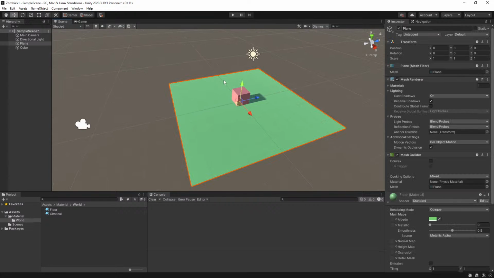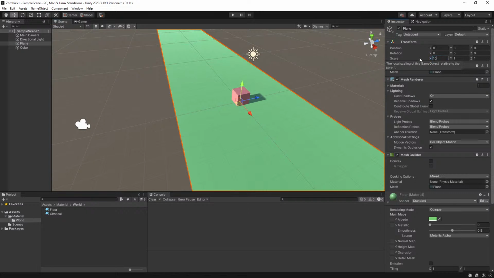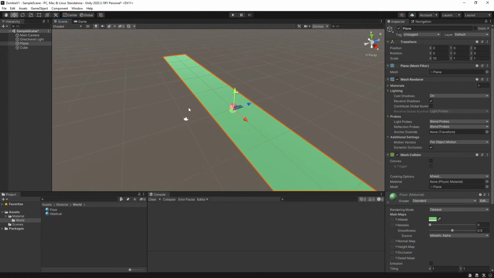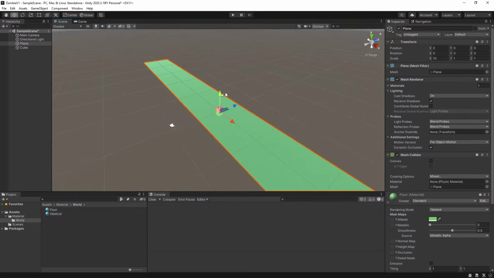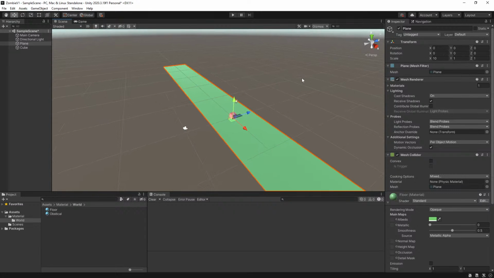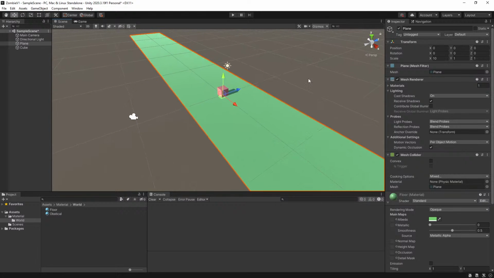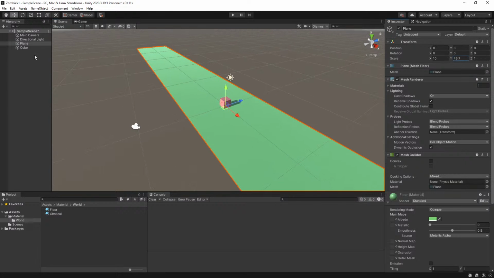So we're going to click on our plane, and then in the scale, we're going to set that back to 10. But we also want to make it so that it's not a rectangle. We want to make it so it's square. A plane doesn't have a Y. You can't really change the Y scale of a plane because there is no Y scale of a plane.